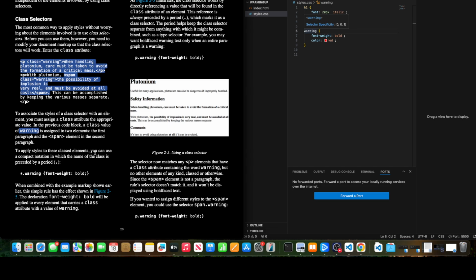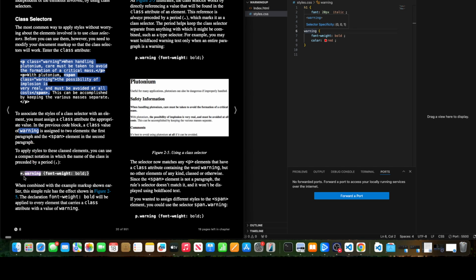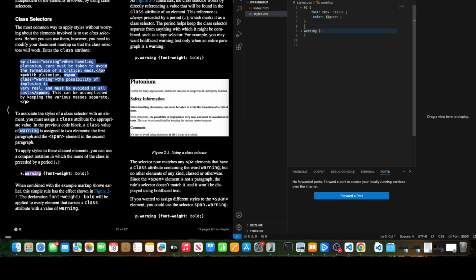To apply styles to these classed elements, how should I do it? You can use a compact notation in which the name of the class is preceded by a period. So in front, the preceding part is basically this. I don't know why it's not getting selected. This is the class, and in front of this, I don't see that change, right? When combined with the example markup shown, this has the effect.